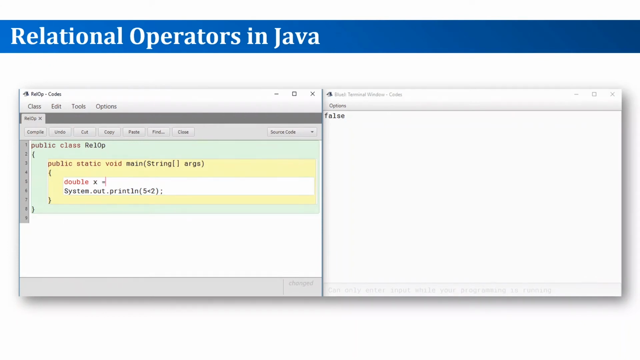You can also work with double values. Here I am declaring a double variable x, which is 10.1, and then I'm checking if x is less than or equal to 11, which is true. I can also check if it's greater than or equal to 10, which is also true. What about 11? It will turn to false.